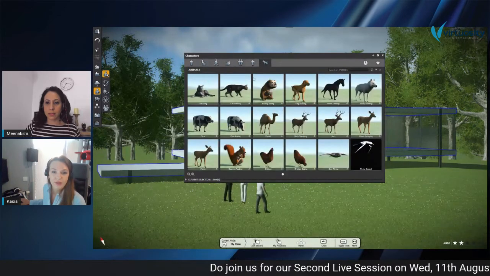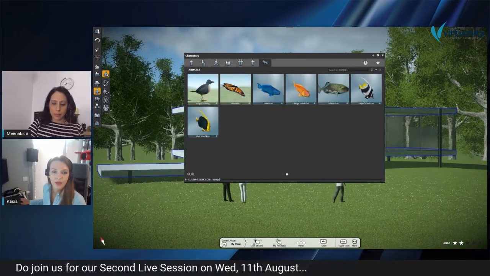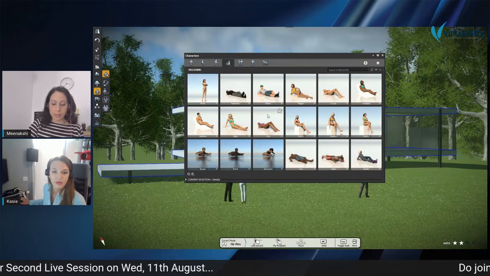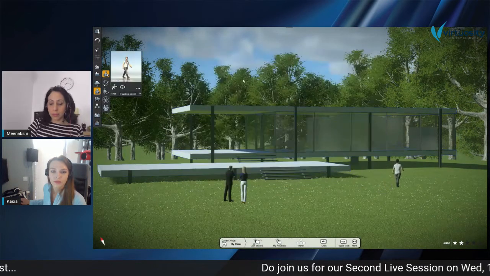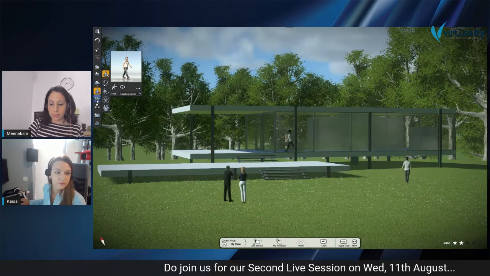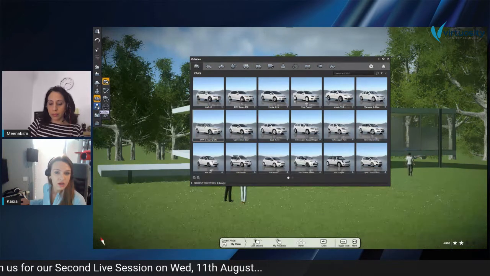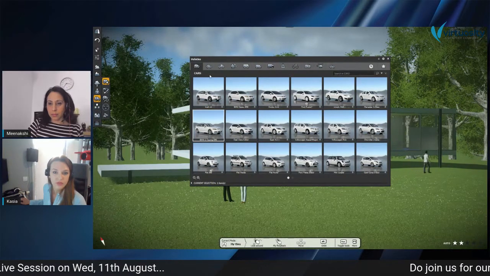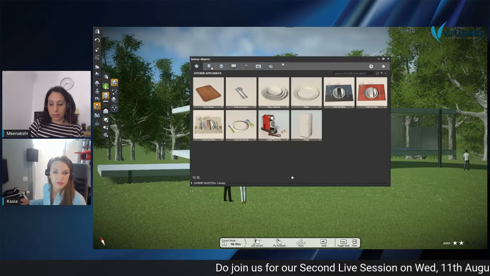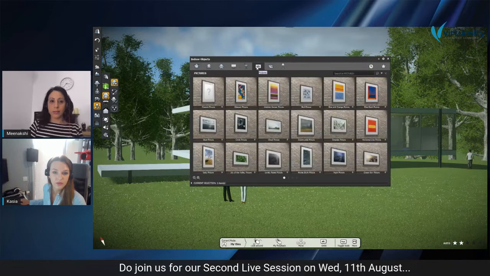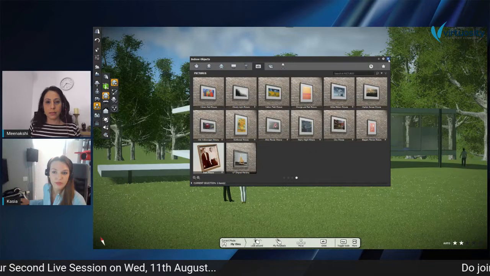We also have those animals. We have also some people relaxed, sitting. It depends on what we want to show in the project. Also, we can add the vehicles, different types, also the boats, and then some elements that maybe you want to place in an interior visualization. So again, some more elements to place.